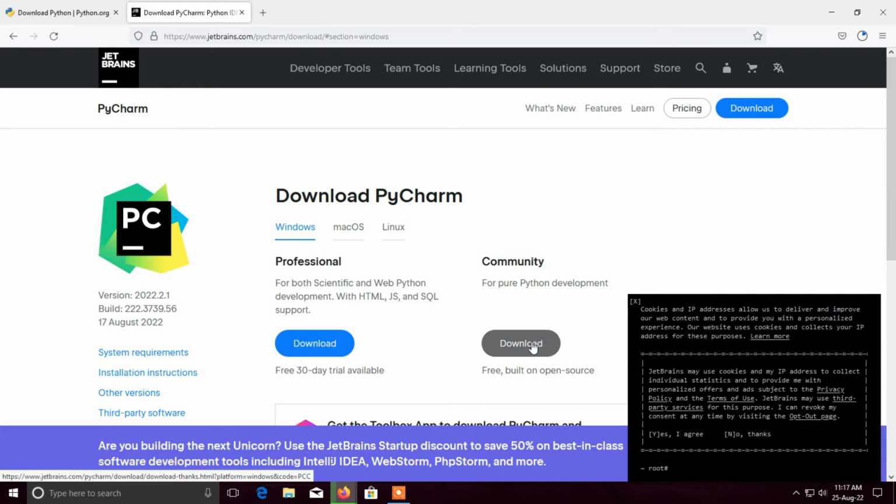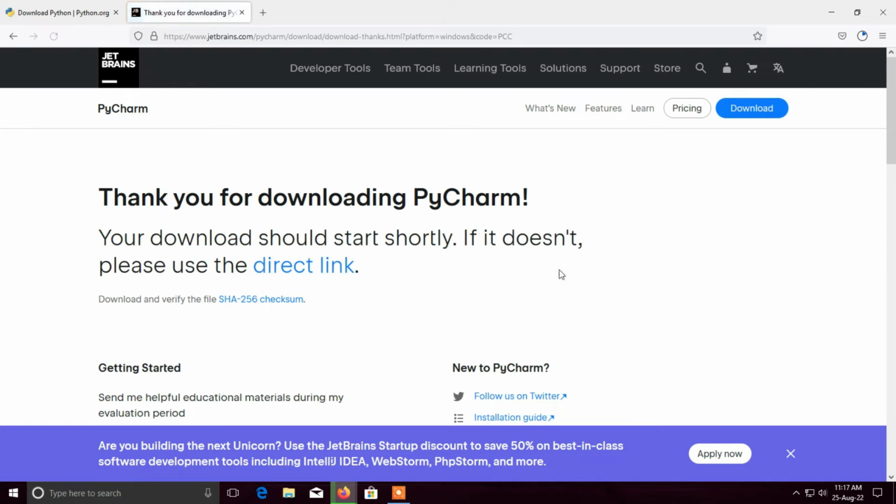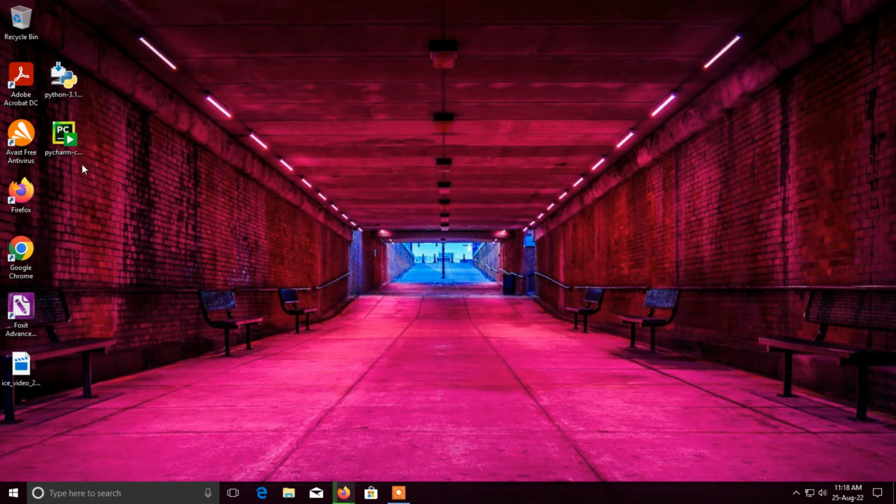We need to install community. Click download community, Python development, and it's downloading. It will take some time. Now click minimize. PyCharm has already been downloaded, but first of all we have to see whether Python is working correctly or not.